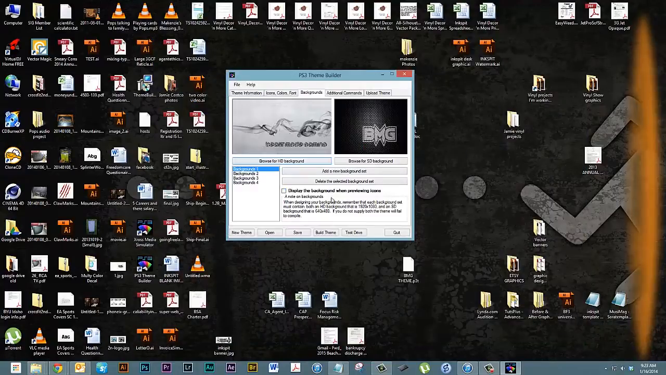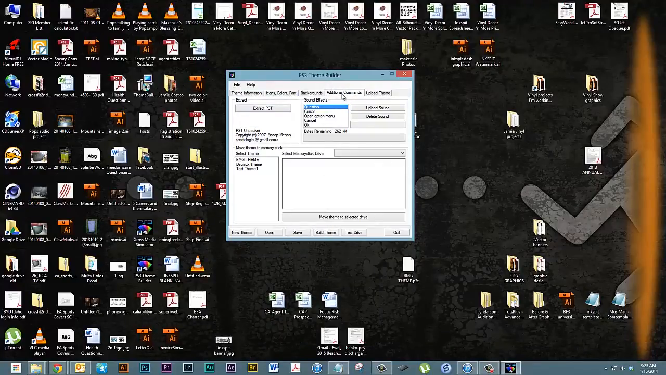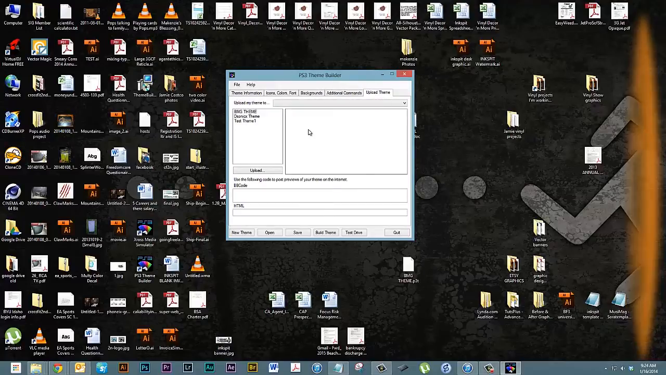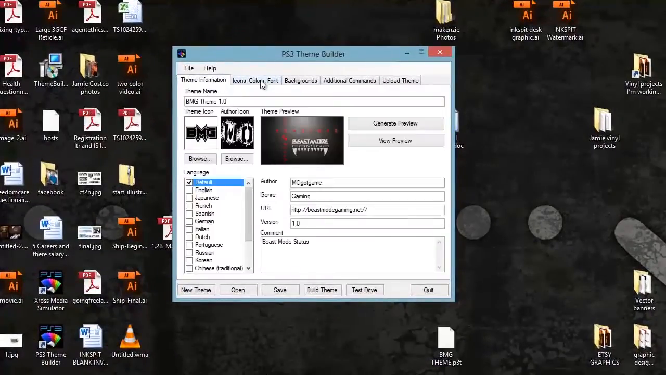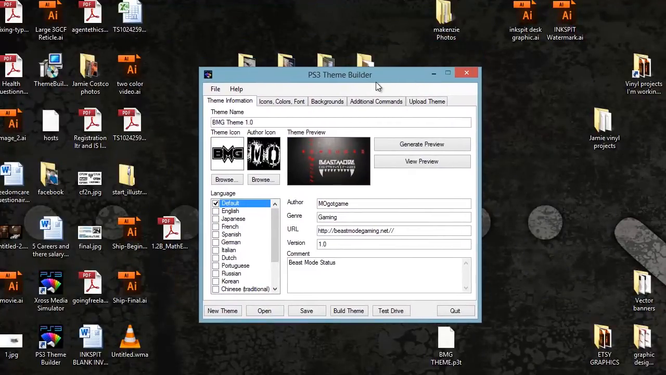So go ahead and load those in, and the next thing you want to do, additional commands, you go in here, you can actually add sound. I've never done this in any of my themes, add sounds, I guess, apparently, to go with when you're moving the controller around the X and B in the interface. Have that kind of stuff here, and then upload theme. You can actually upload it to sites like PS3 themes and whatnot. I haven't done that either. I just uploaded it to my own website for people to download. So basically, that's the interface there for the little PS3 theme builder.